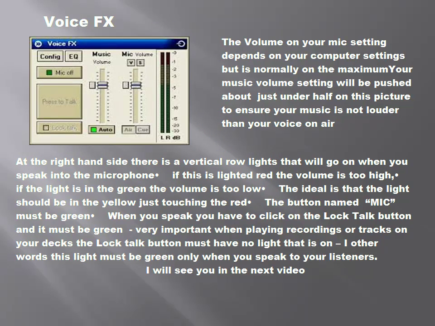The voice effects. The volume on your mic setting depends on your computer settings, but is normally on the maximum. You will see that on your right hand side next to the 2 rows of lights: mic volume. This must be pushed to the top. Your music volume setting will be pushed to just under half in this picture to ensure your music is not louder than your voice on air.